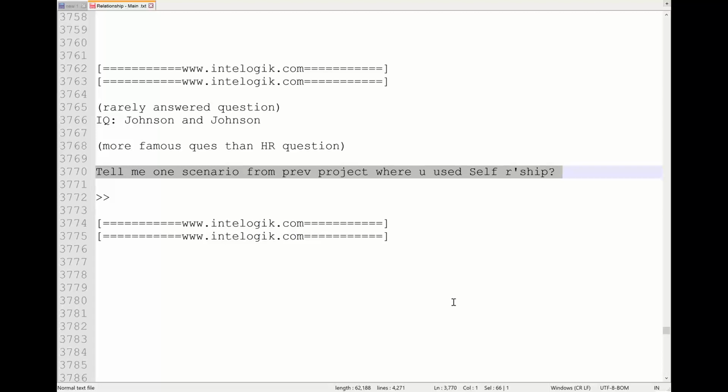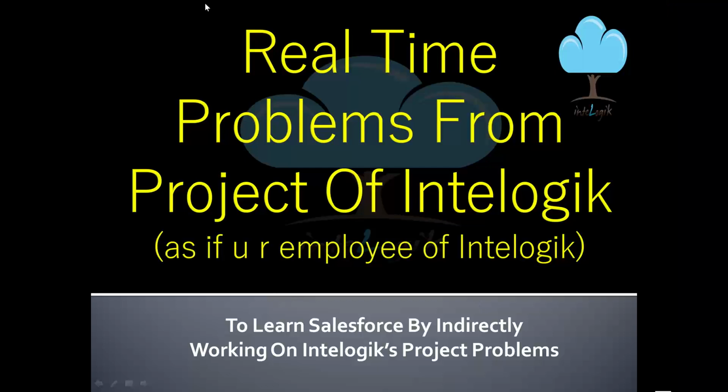I will give you an example from Intellogic's previous projects, so you can understand what kind of implementations we have done in the past and how our customers are using this relationship type in their projects. Let's talk about this. Please understand this scenario.